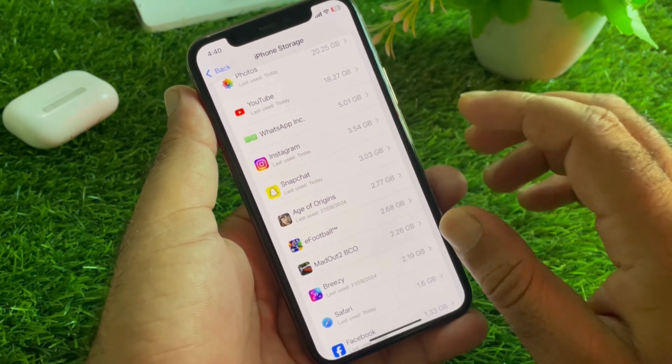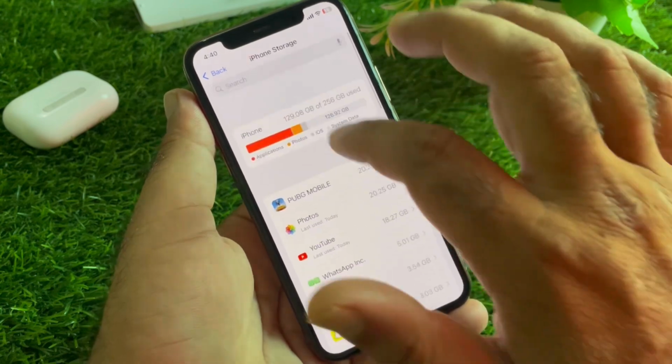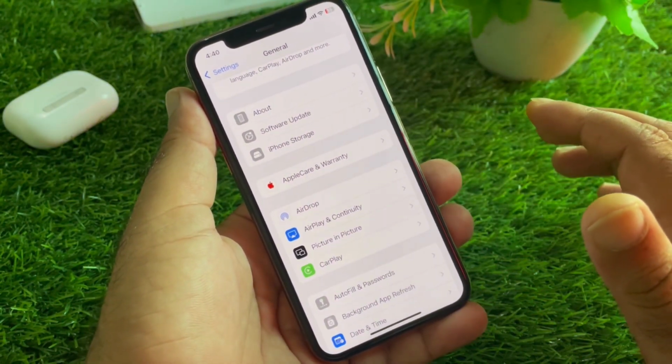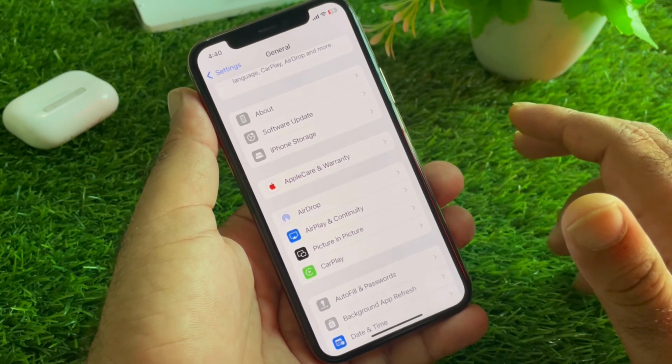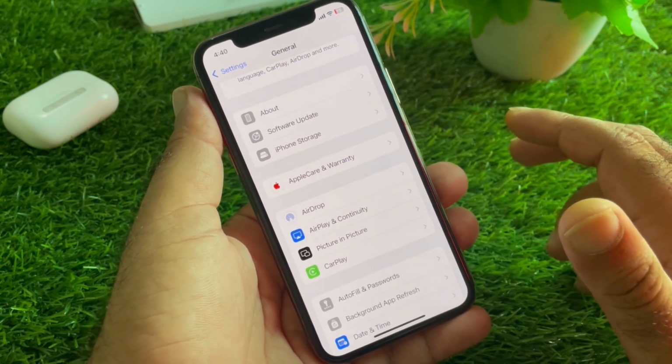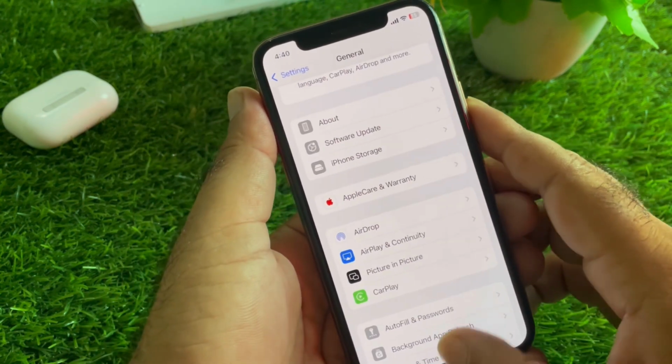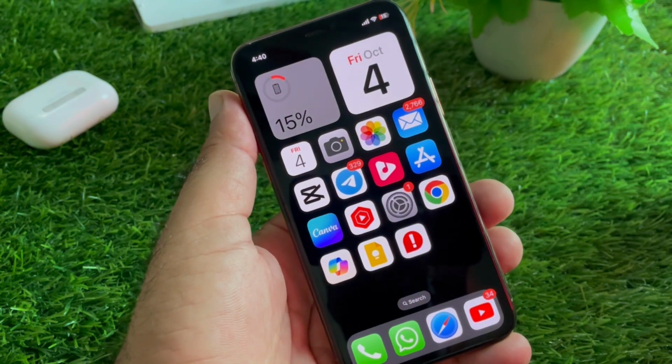So if your problem is still not fixed by all these methods, then guys, you may connect your laptop to your iPhone, and download and install 3uTools or iTunes, and you may downgrade your iPhone to the previous version, and install that previous version on your iPhone, and you may check your problem will be fixed. So by all these methods you can fix it very easily.